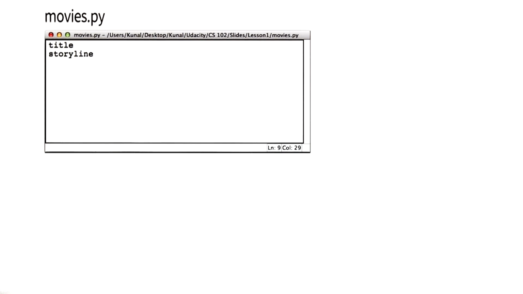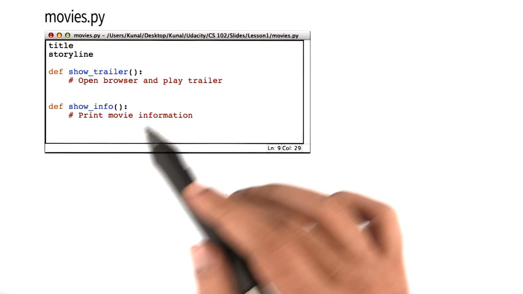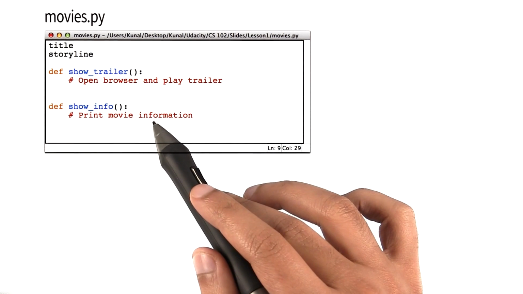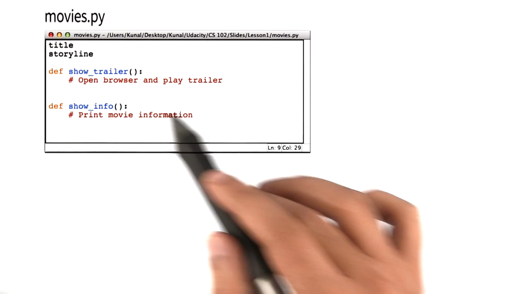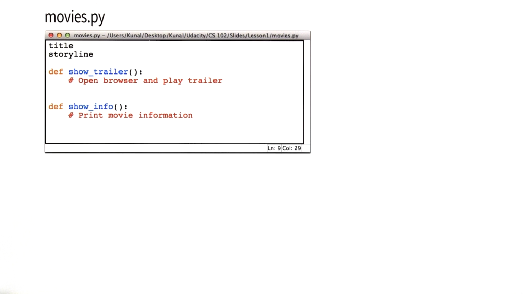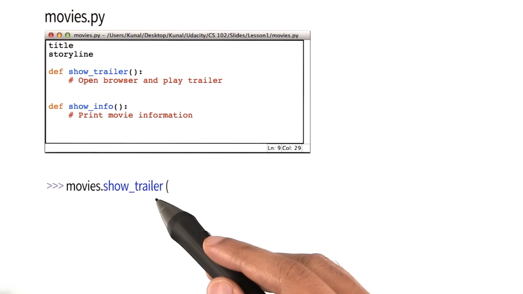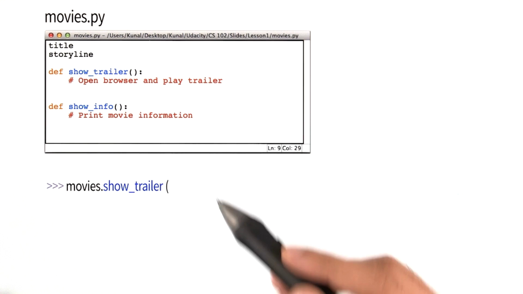Also, we would want to do things with our movies, like show the movie's trailer, or show or print all of the movie's information. So we would add those functions to our code as well. So far, so good. So further imagine that we want to run this program, and we want to play a movie's trailer. Well, which movie's trailer?